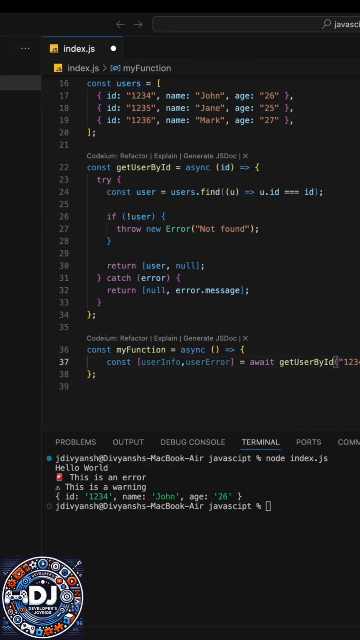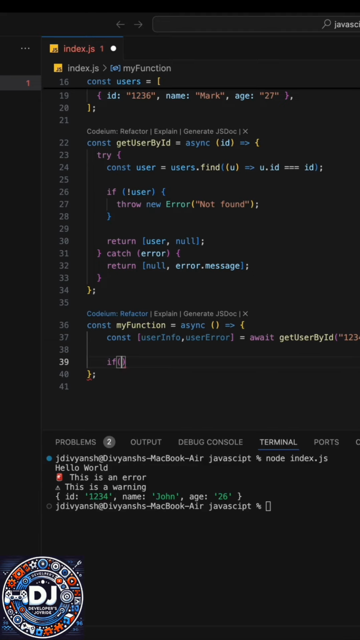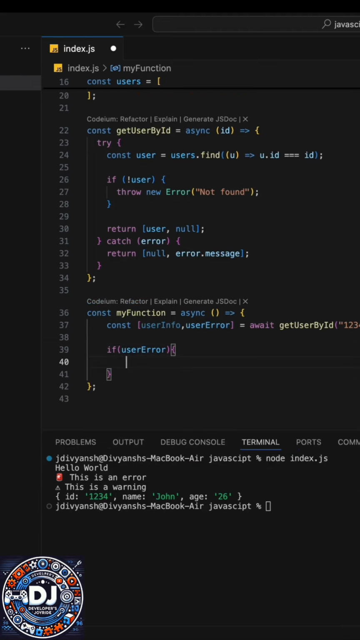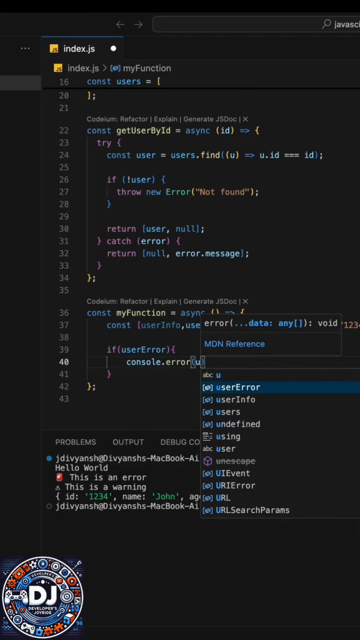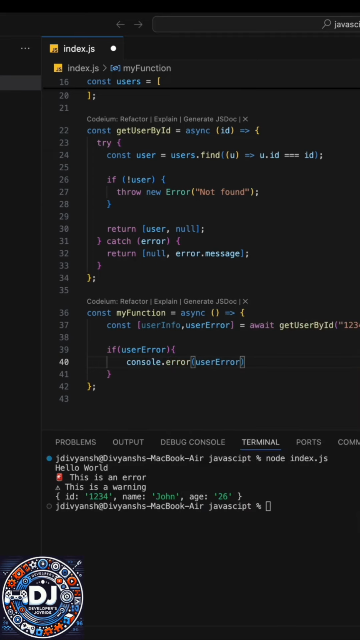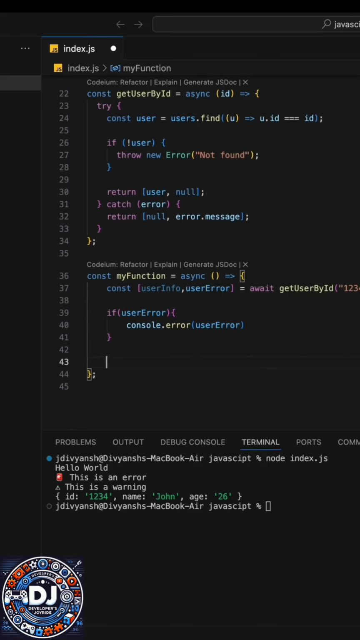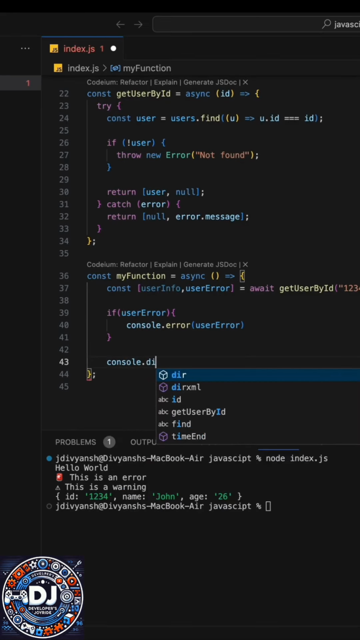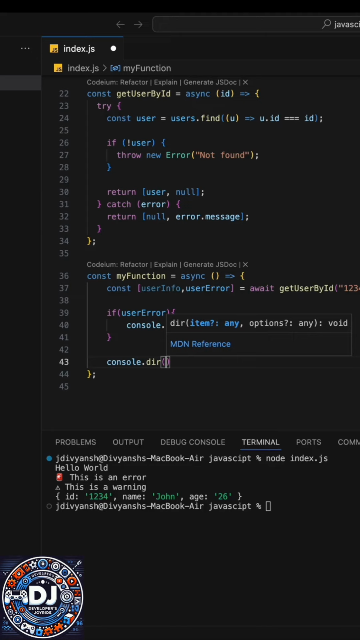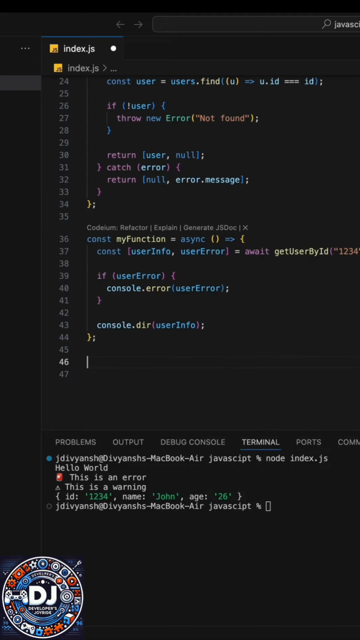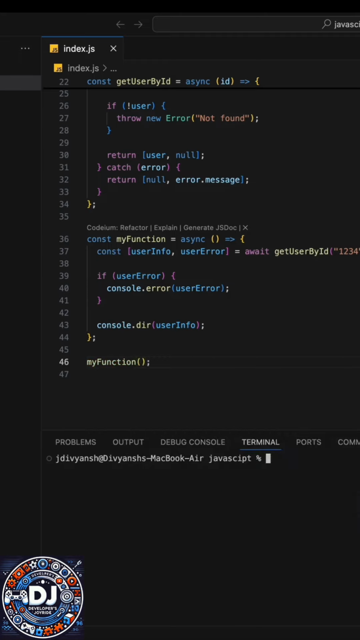Yeah. So if there is a userError, we are going to log the error using console.error, userError. Okay. And if not, then we are going to inspect the userInfo using console.dir. So basically, when we run the code, we will get the expected output. If it is a success, then the user info. If not, then the error, and user info will be null. So let us go back to the terminal and check how it works.